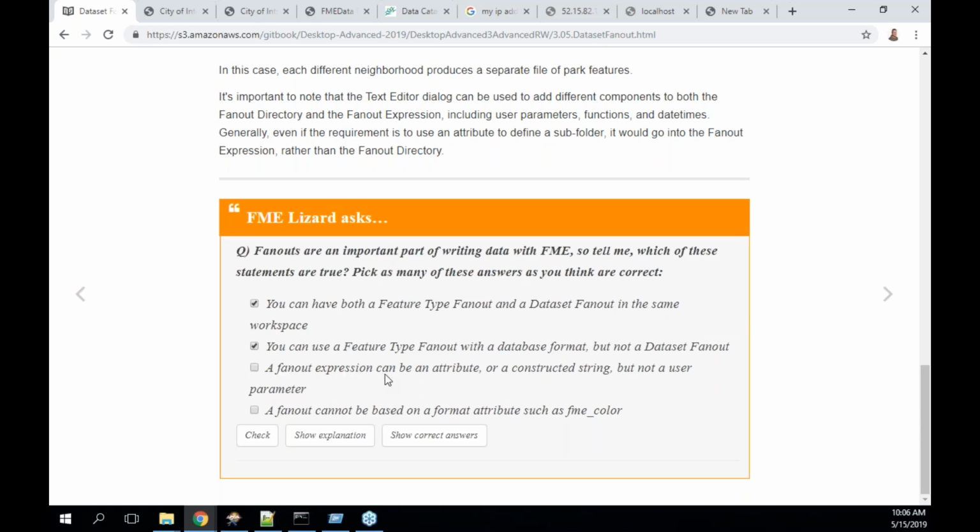A fanout expression can be an attribute or a constructed string, but not a user parameter. I don't think that's true, because ultimately you can take a user parameter and make it an attribute using the parameter fetcher. So I'm going to say that's not true. And a fanout cannot be based on a format attribute such as FME color. Well, FME color is really just another attribute. You may have to expose it as an attribute, but I'm going to say that you can.